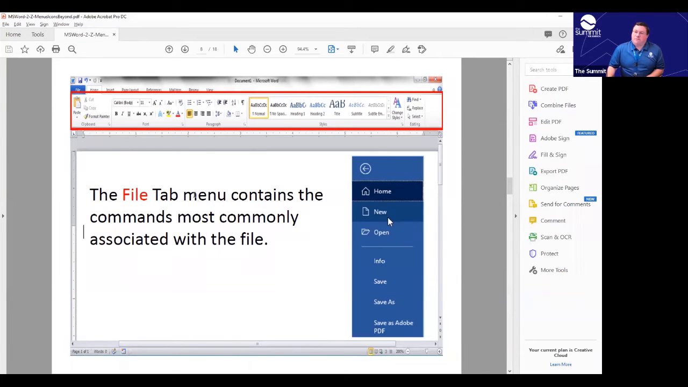Now you'll also see on the file menu, and what we're also going to do is I'm going to bring up the Word document as well. And I'm going to switch real quick, and we will go over to the Word document.